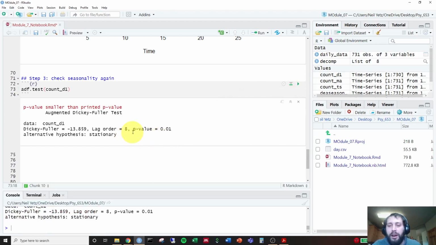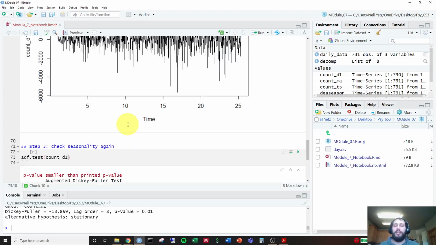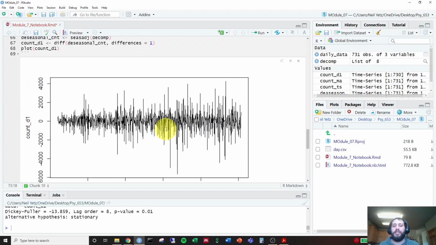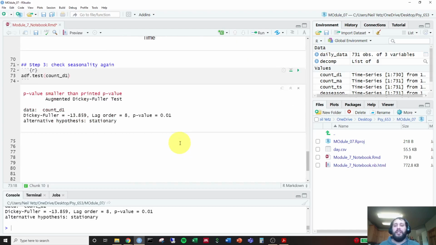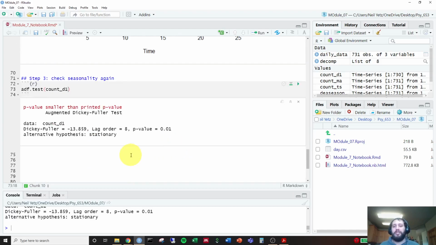Okay, so now the p-value is less than 0.01, because the p-value is smaller than the printed p-value. So we can say that the data is now stationary, and we can work with this data in our ARIMA models. That was a lot of steps just to get our data to be stationary so that we met our assumptions. Remember, our two assumptions are that the data is stationary and that it's a univariate analysis. We met those assumptions with our new model, so we have destationized data, and we're working with only one variable.